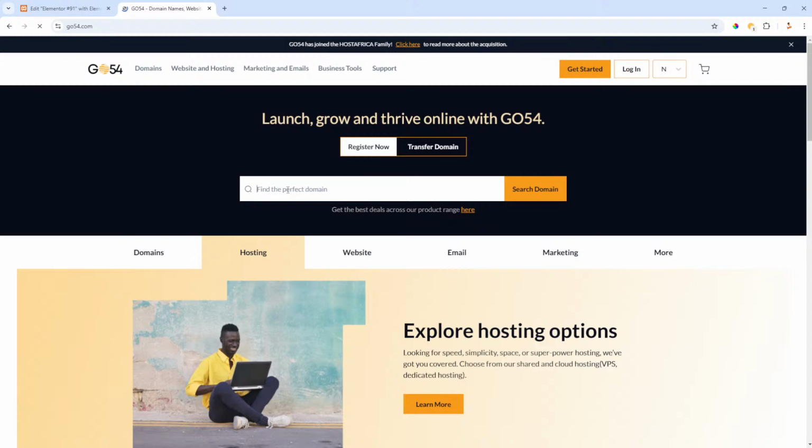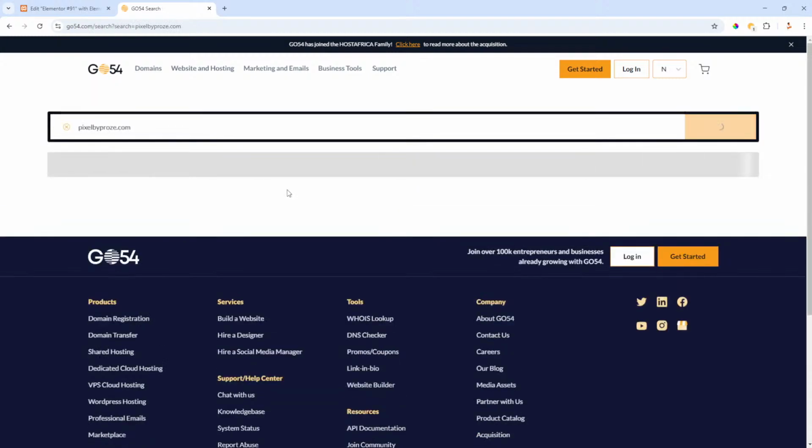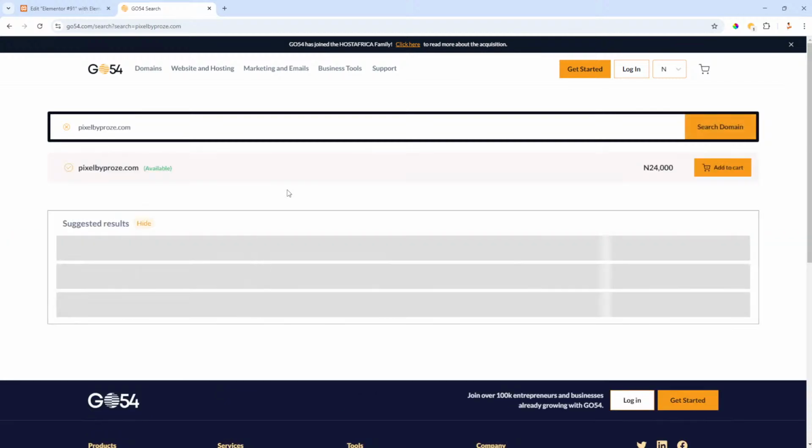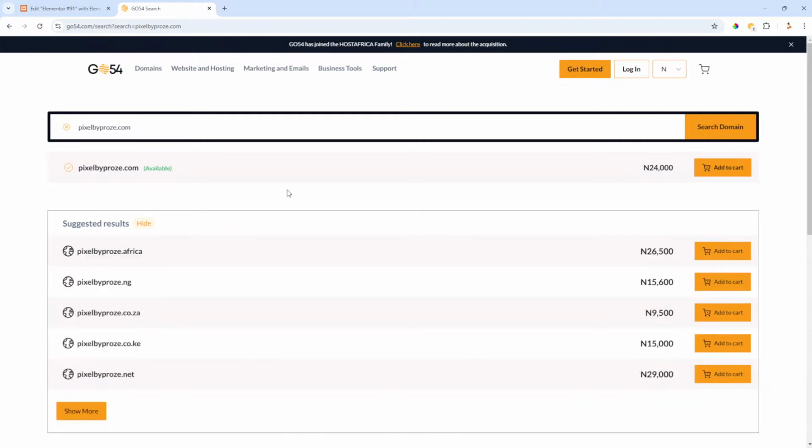This is what Go54 looks like. Let's search for the domain pixelbypros.com. You see, it's available. Only the domain is 24,000 naira per year, right? Now you can see different prices.